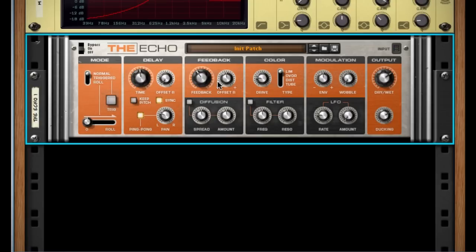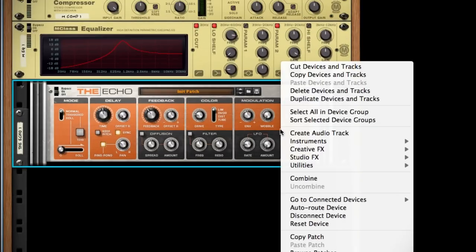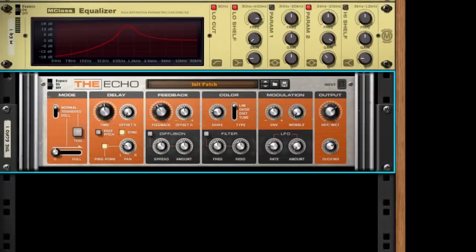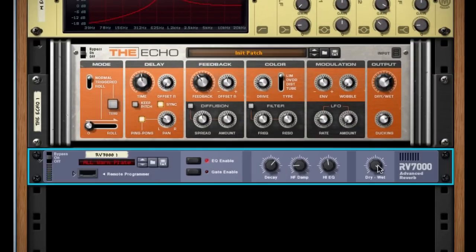Alright, next we're going to add the RV7000, so right click on the echo, go to our studio effects, and click on RV7000 Advanced Reverb. We're going to take this to the dry side once again, to about 18, so very subtle. We're going to put the decay around 103, and turn these up all the way. So let's listen to that with our reverb now.